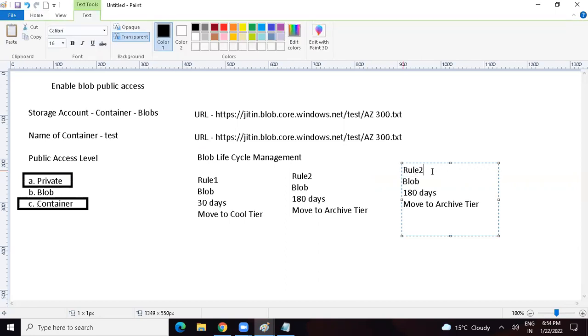Maybe I can have a rule number 3. If there is any blob that we have not accessed for the last 365 days, maybe we do not want this file, so we can delete the blob. If there are a lot of files, we cannot do that manually, but we can use this blob lifecycle management.